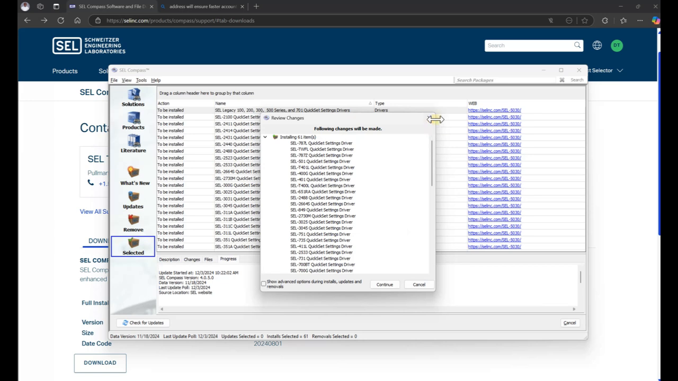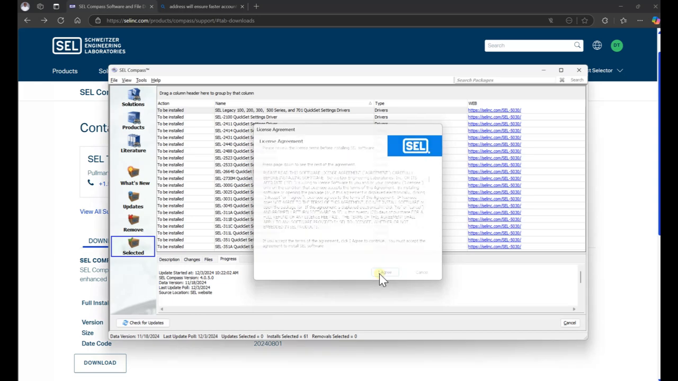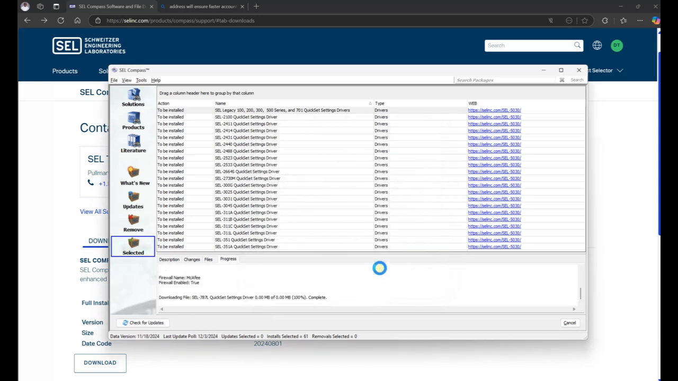So the challenge, as I rightly said, is if you download the QuickSet software directly from the website, you don't have access to these drivers. So you'll be asked to download the drivers for the various relays you want to use. But if you use the Compass, as you can see, it's just continue, agree, then it's going to download all these for you. So you don't need to be downloading them again.